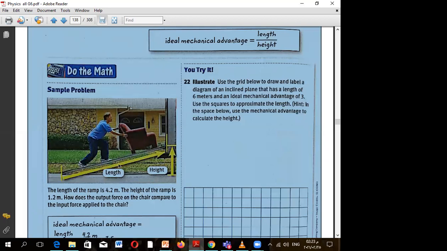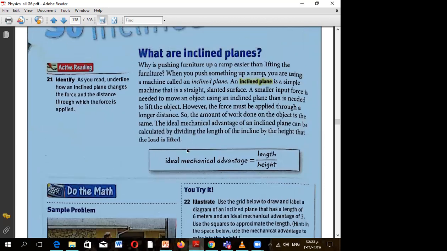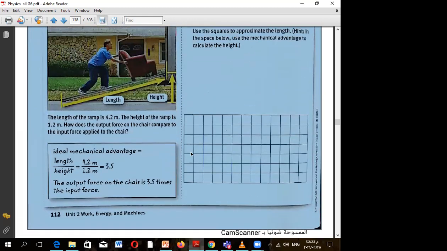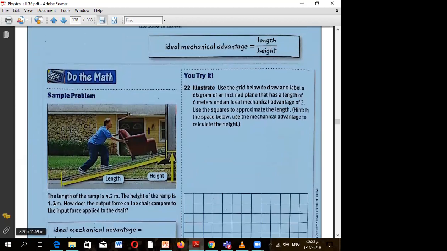What about its mechanical advantage? It equals length over height. If I give you a problem, read this problem. Length of. Read it.